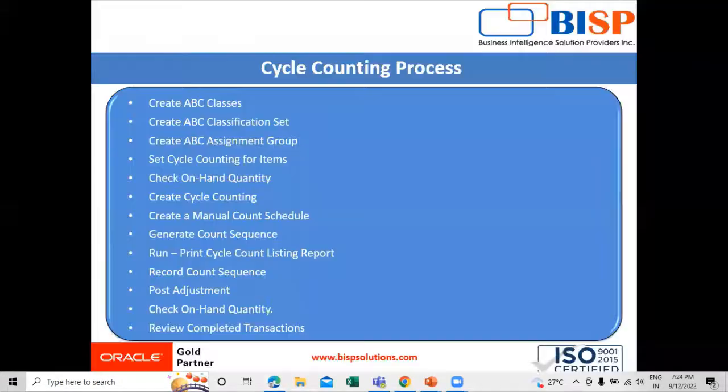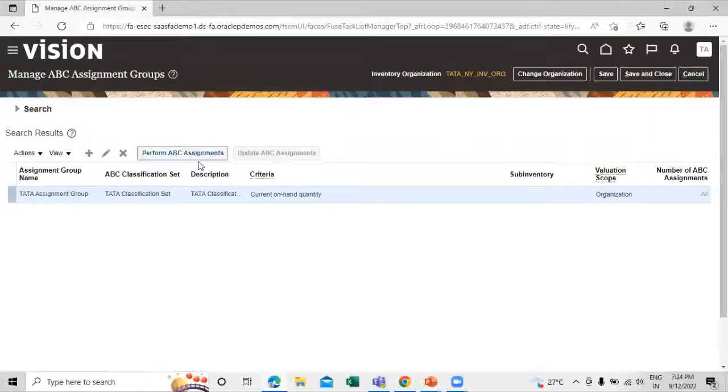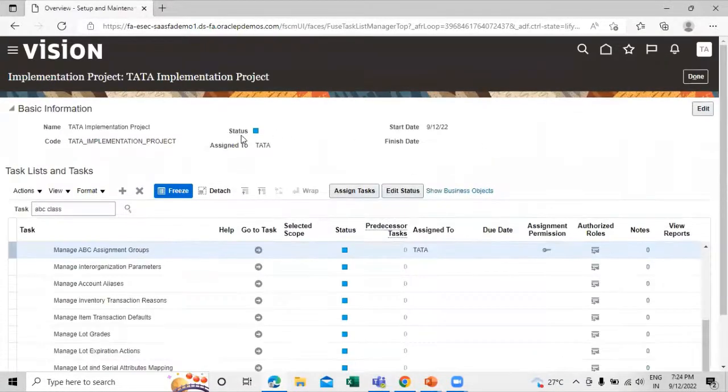Now let's move to the PPT. So we create the ABC classes, classification sets, and assignment group. Now set cycle counting for the item. So on which item we will perform? In which item we are going to perform the cycle counting? We have to enable the cycle counting for this item, right? So let's select, save and close. Done.